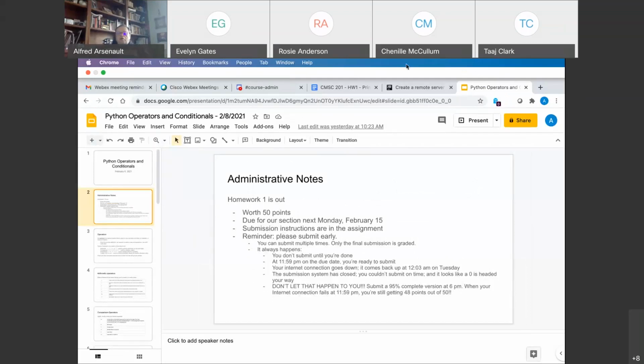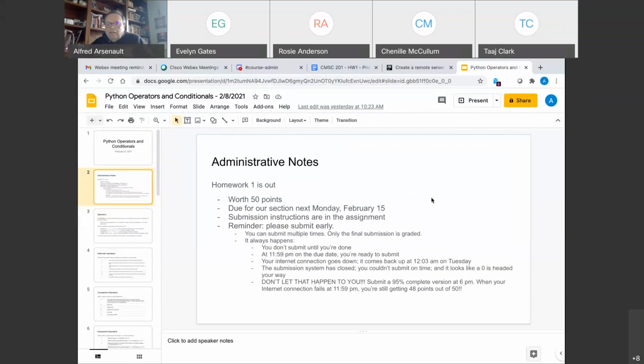For us, homework 1 is due next Monday, the 15th, if I'm looking at my calendar correctly, at midnight, 11:59 p.m. next Monday night. So ignore everybody else who says it's due Friday. For every other section, it's due Friday. For our section, section 40, it is due next Monday.